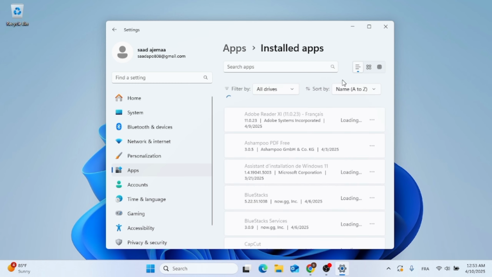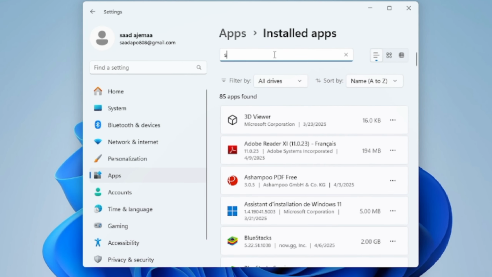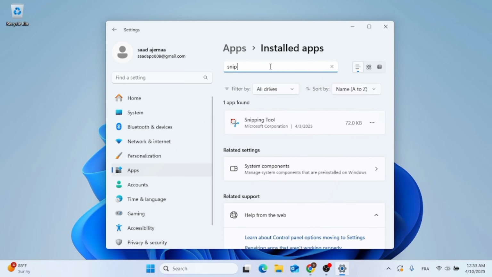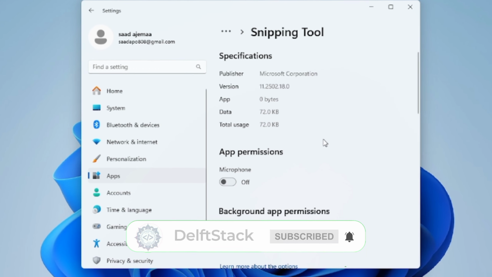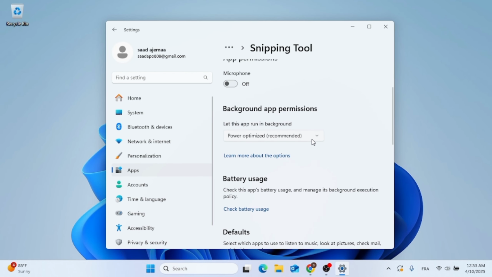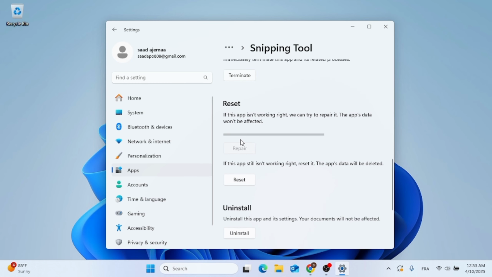After that, just click on the Search Apps menu, then type in Snip, S-N-I-P, then go to the right of it, click on the three dots. Then click on Advanced Options, and after that, just scroll down until you find Repair. Click on the Repair button, then just give it a couple of seconds to repair by itself.